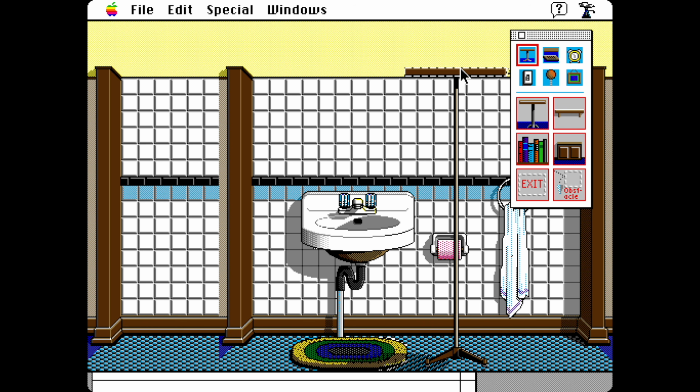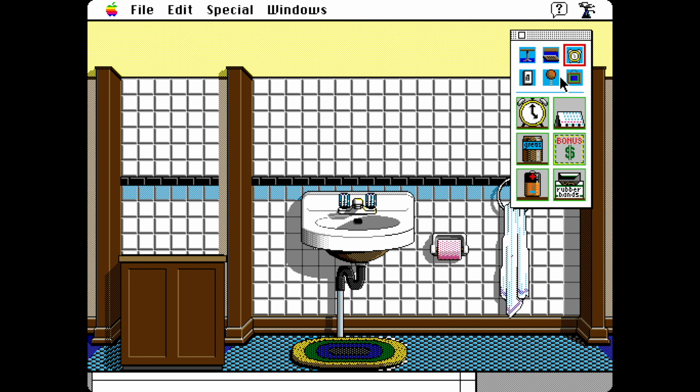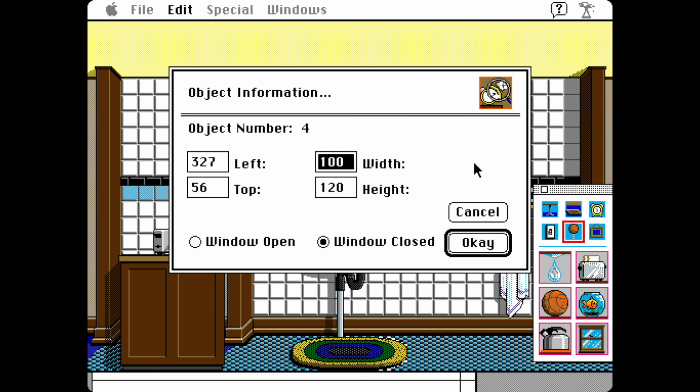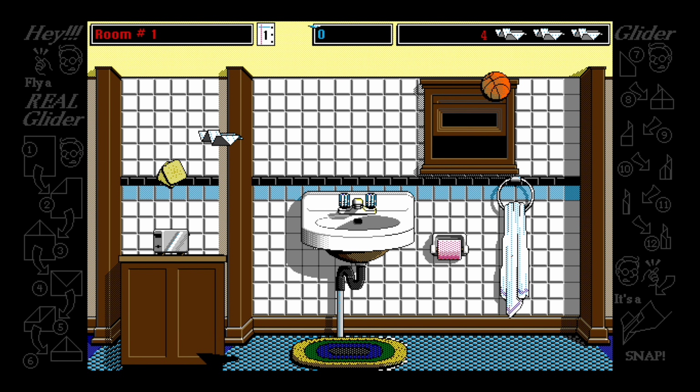Even more importantly, the game shipped with a level editor, giving players the power to design and share their own houses. This transformed Glider from a single-player curiosity into the foundation for a community, where players traded custom creations through early online services like AOL and bulletin boards.